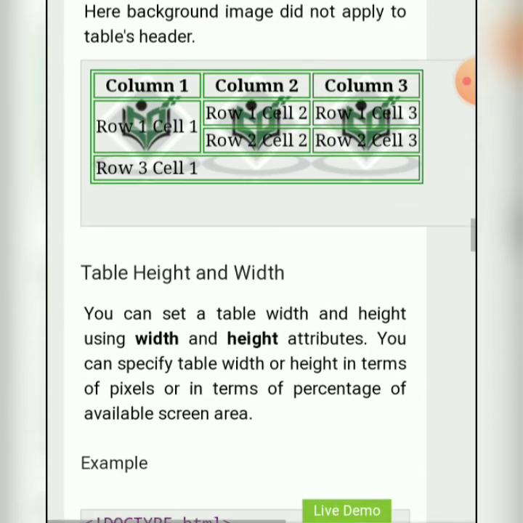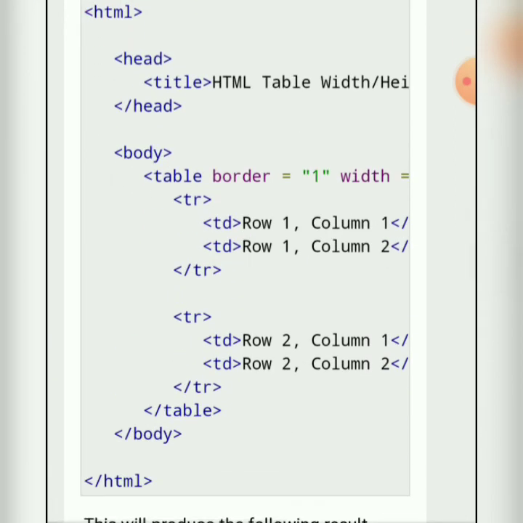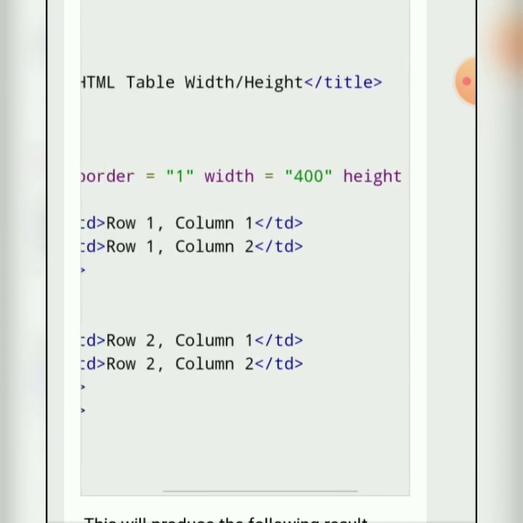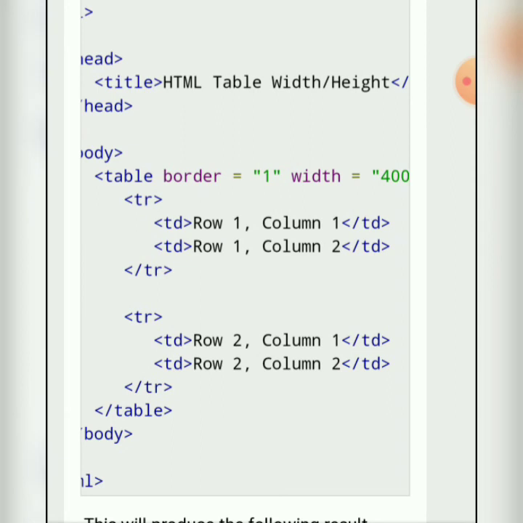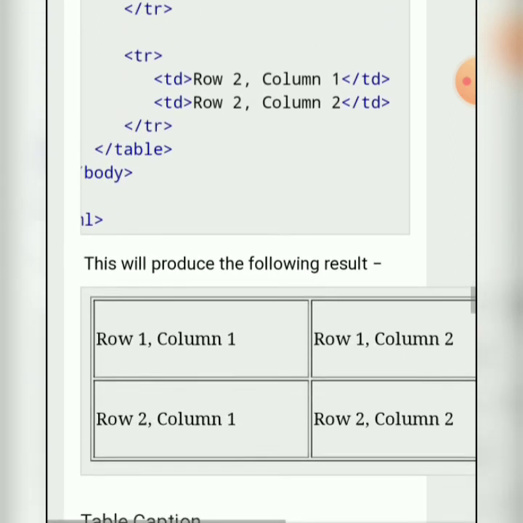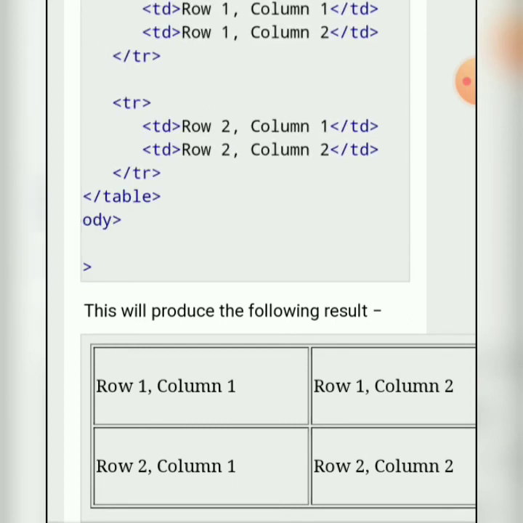Now what about the table height and width? You can set table width and height using the width and height attributes. You can specify table width or height in terms of pixels or in terms of percentage of available screen area. Now here we specify table border equal to 1, width equal to 400, height equal to 150, and we specify table row first, table row second. So here is the output according to our height and width. It generates a space in between two cells.